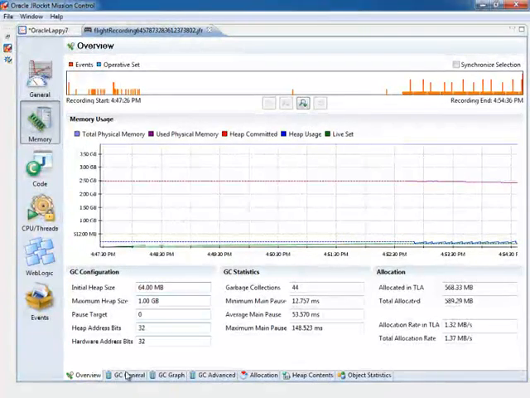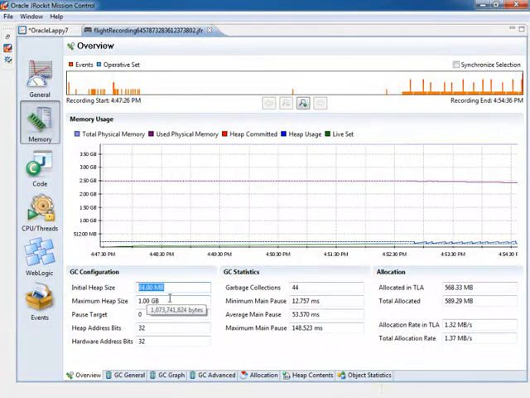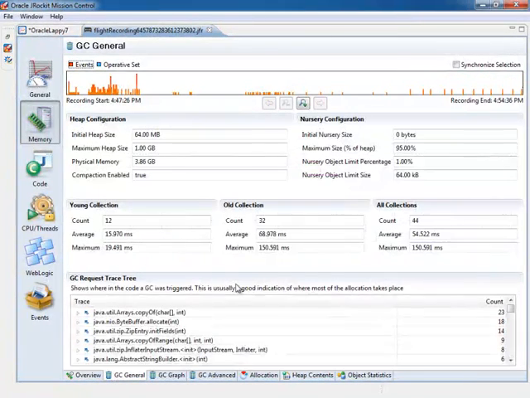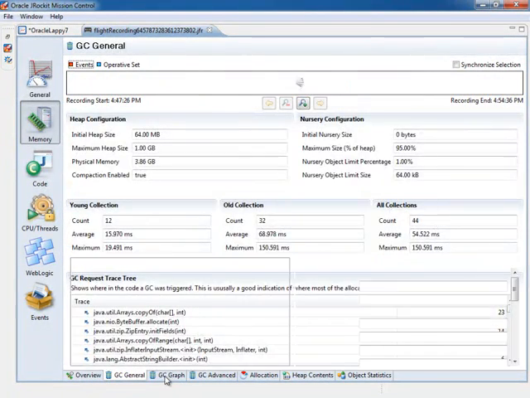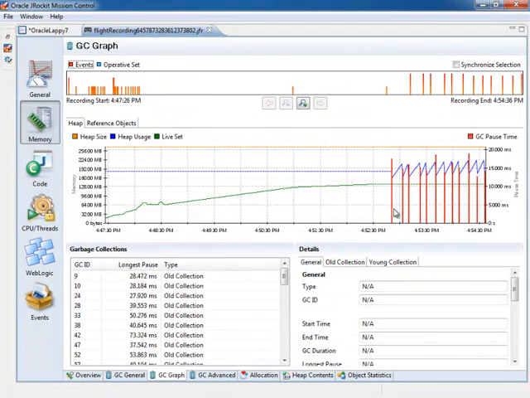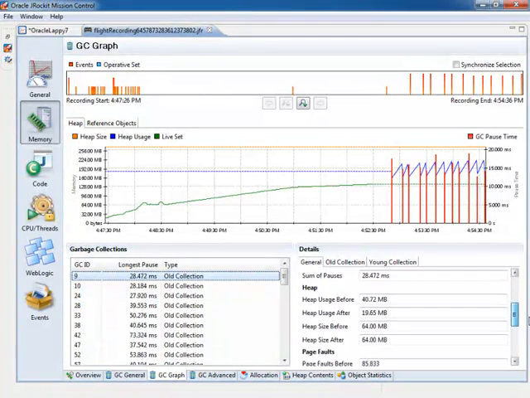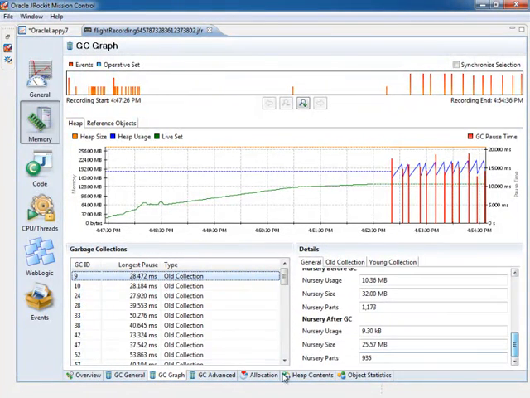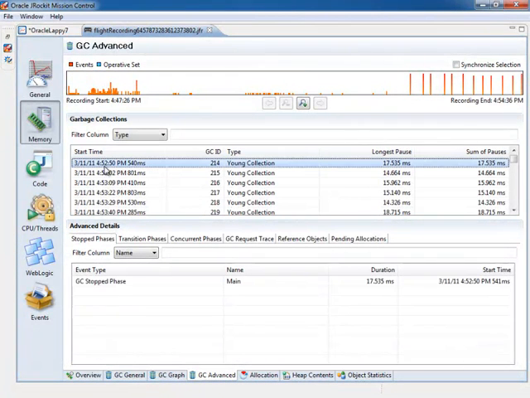Here we can see information about the memory, where I have my initial heap size and then my maximum heap size, and the total number of garbage collections, and information about object allocation. Here I see general information about the garbage collection, the graph including information about the individual garbage collection events. I can click on an individual event and then see details for that event. Get some advanced information about garbage collection.